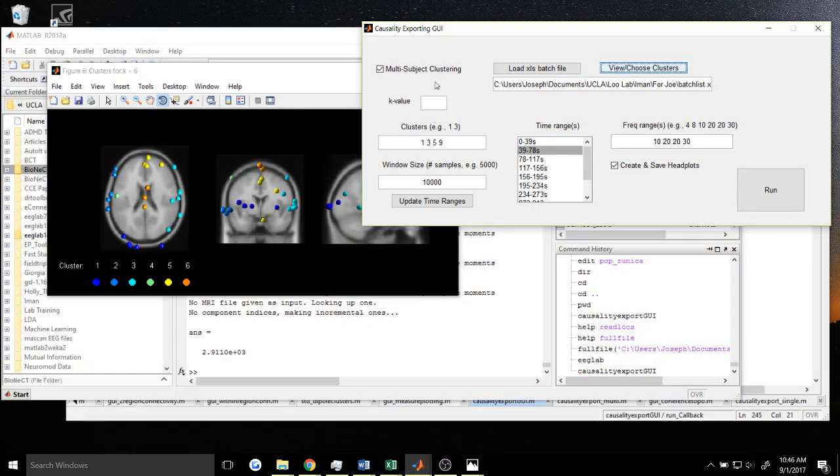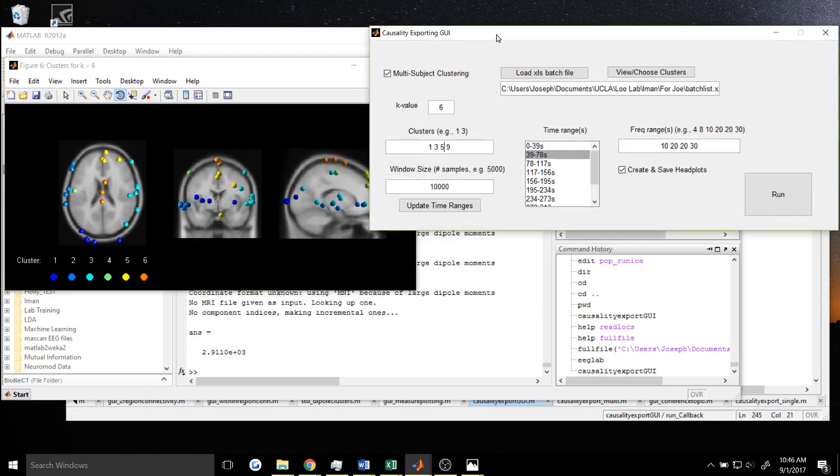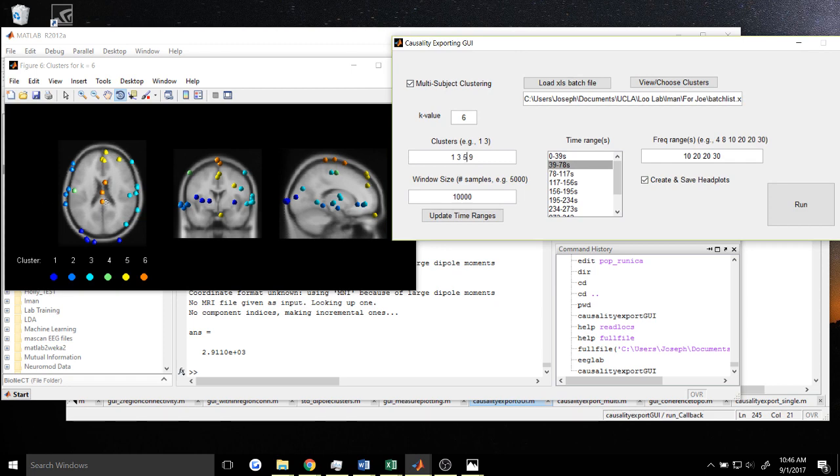So I'll go back to the GUI and I'll say, okay, k value is 6. And now we want to see which clusters we want to look at connectivity from. So I've already calculated from frontal to occipital causality. So here, blue is my occipital sources, and that's cluster 1, and frontal is 5, so I'll just say 1 and 5.